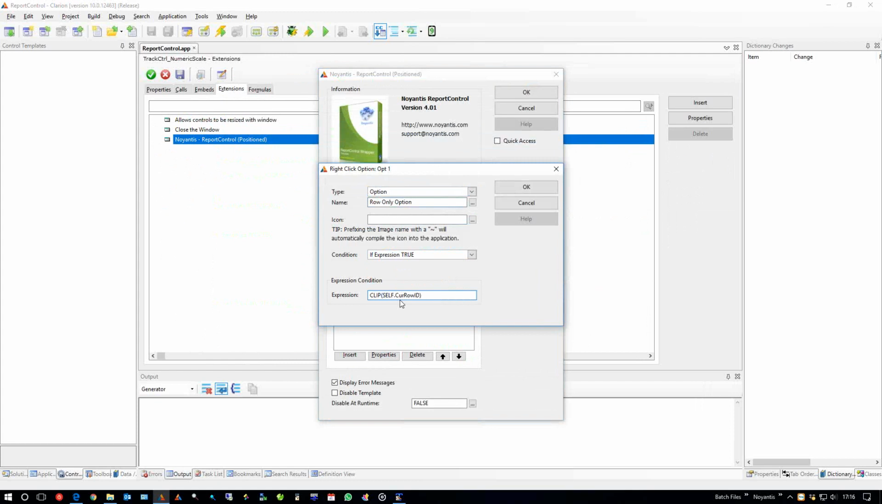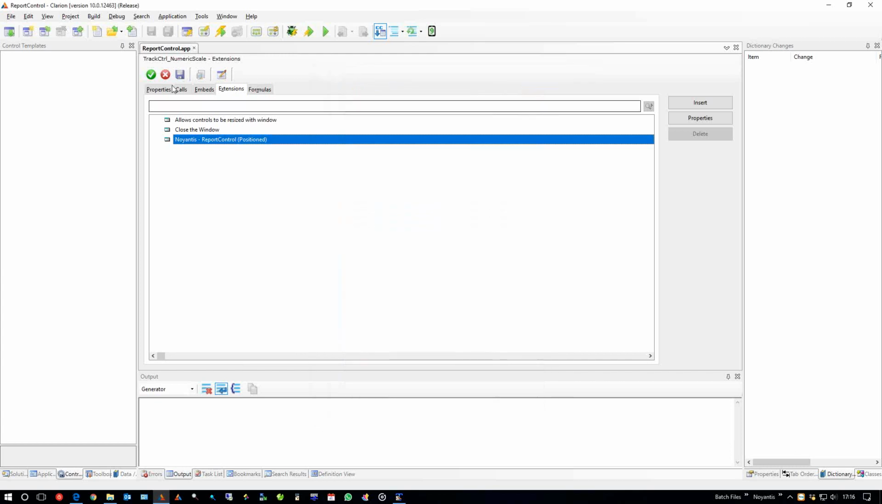The row ID not equal to something like that, and we'll have a block only option. Again, we'll have that as an expression, but instead of the current row ID, we'll have the block ID. Try something like that. I don't know if that's what I used in the past, but we'll just try it.